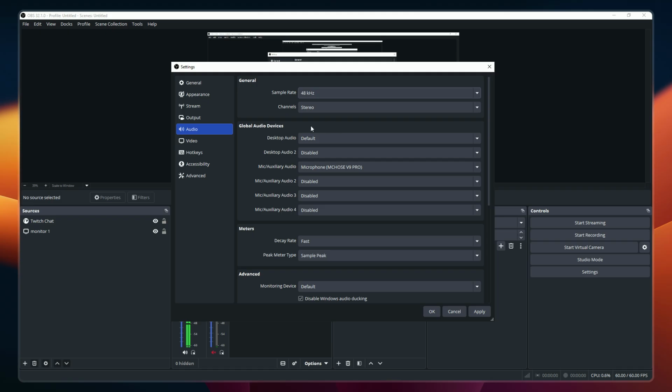Scroll down to the section labeled Global Audio Devices. Here, click on the first drop-down menu that says Mic/Auxiliary Audio. From this list, make sure to select your correct microphone, the same one you configured in your system sound settings. This links your microphone directly to OBS so it can capture your voice properly. In the bottom right corner of the settings window, click Apply to save all your changes, and then click OK to close the window and return to the main OBS interface.